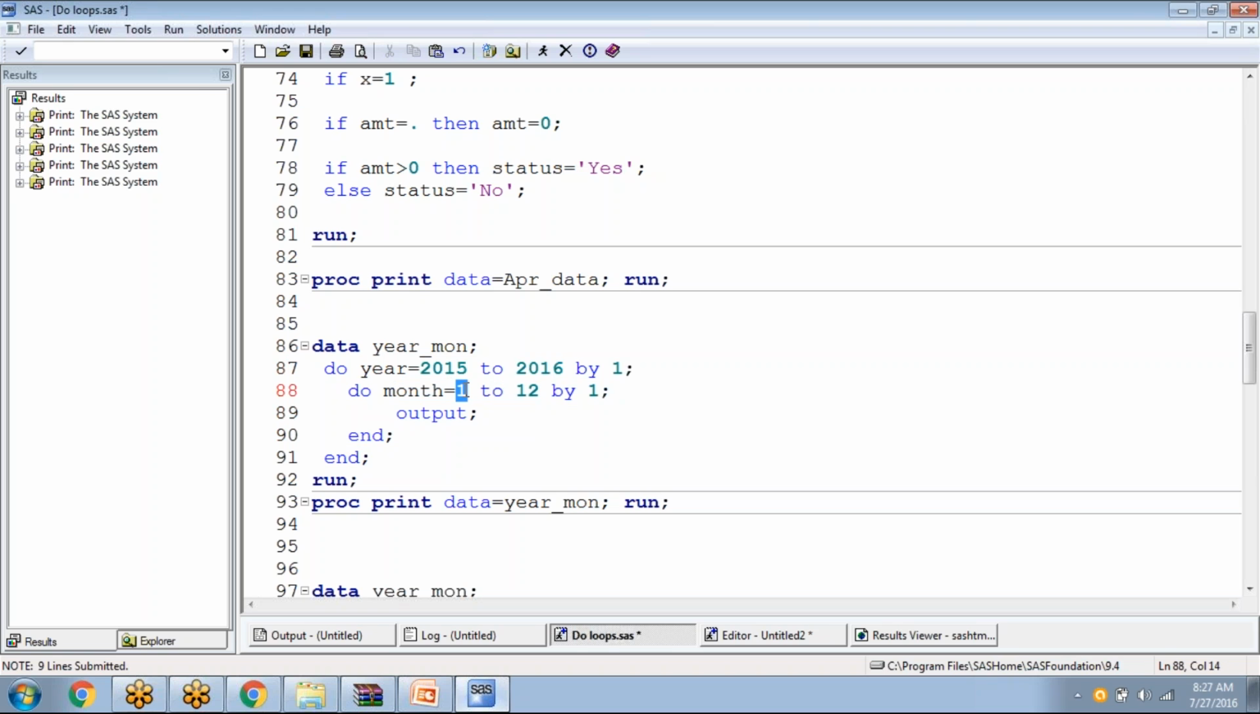In the first iteration, the month value is 1. So when we use the output statement here, what variables has it created so far? It created year as well as month. In year you have 2015, in month you have 1. Those two values will be written into the output data set. In the second iteration, when the month value is 2, it will come inside this loop. So you have output again. What is the value in year? You will still have 2015 only. We have not overwritten it. So year value is 2015, month value is 2, and that will be written into this output data set.